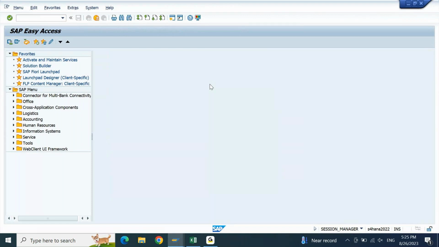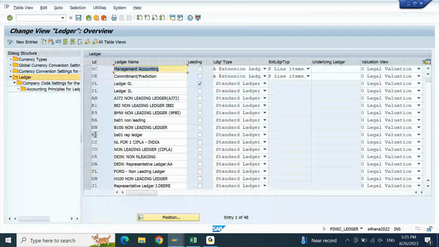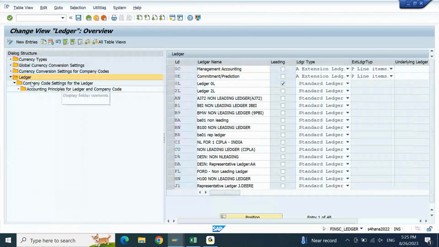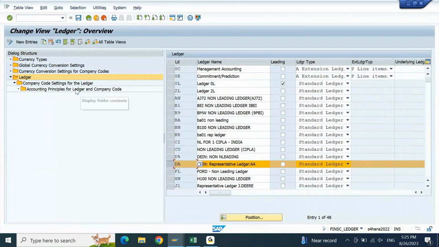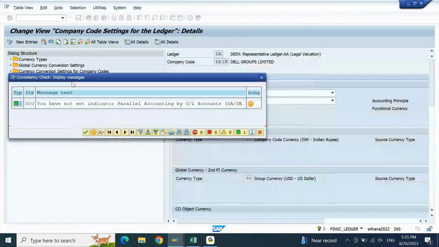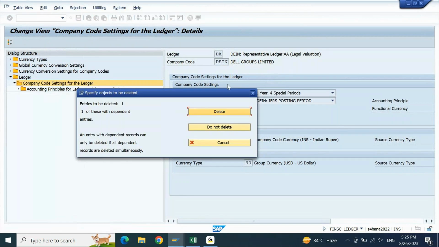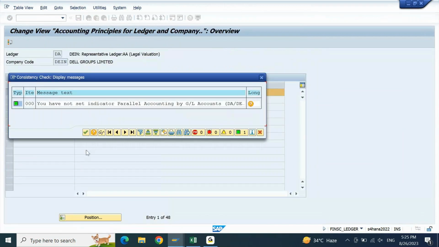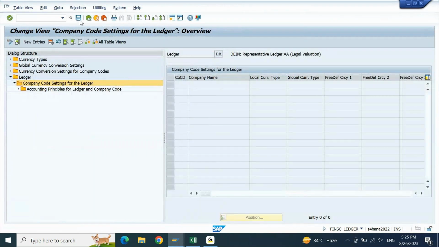FINSC_LEDGER. Here I'll take that ledger was DA. This is the representative ledger. Let me go to the assignment of company code. I will delete this company code from this ledger. Delete, delete, continue, entry deleted, save this.